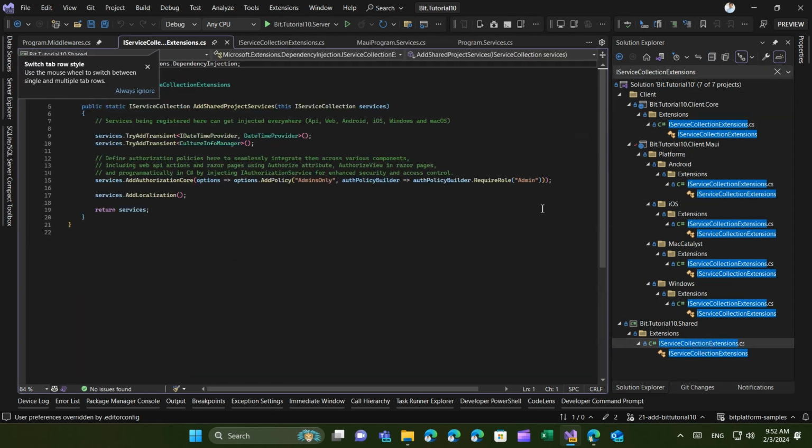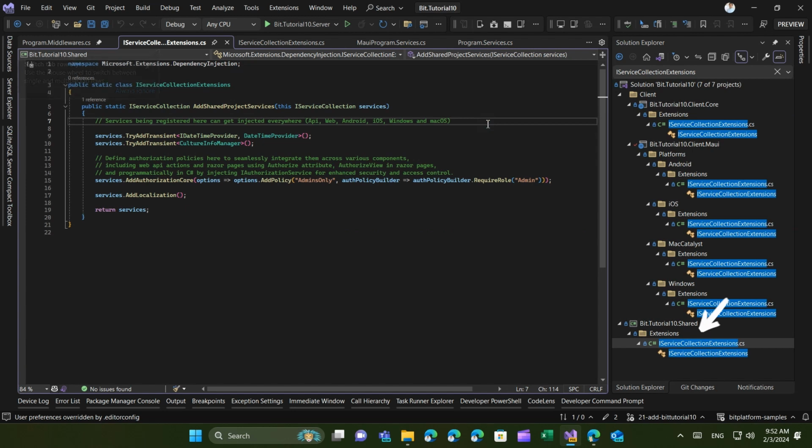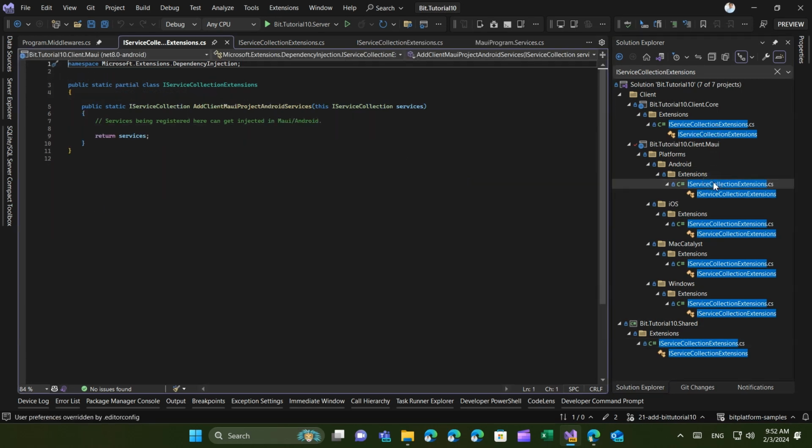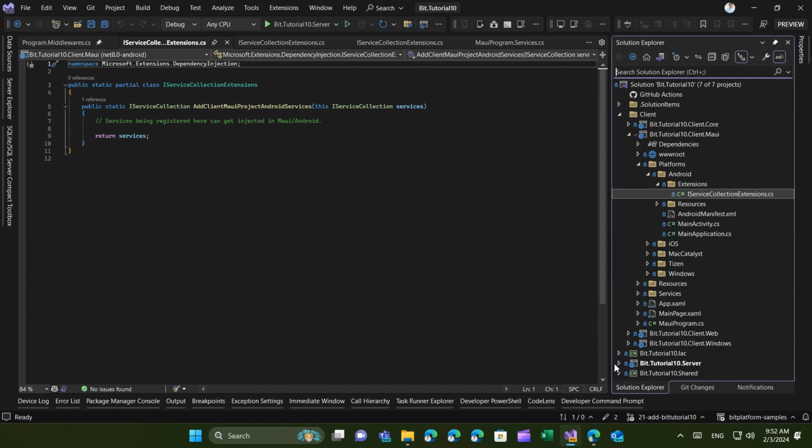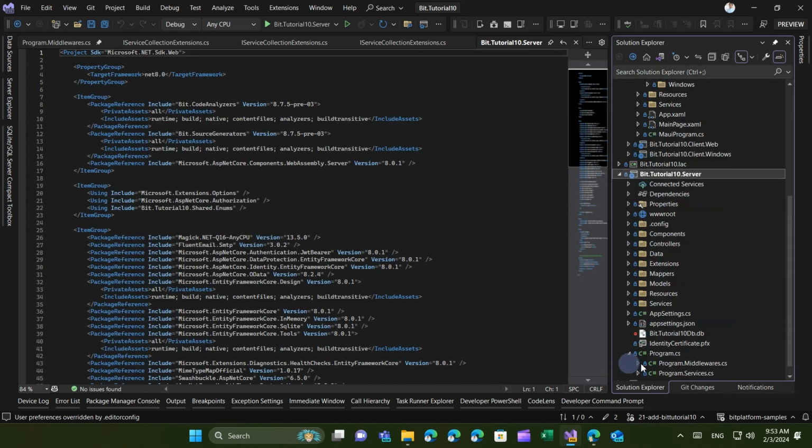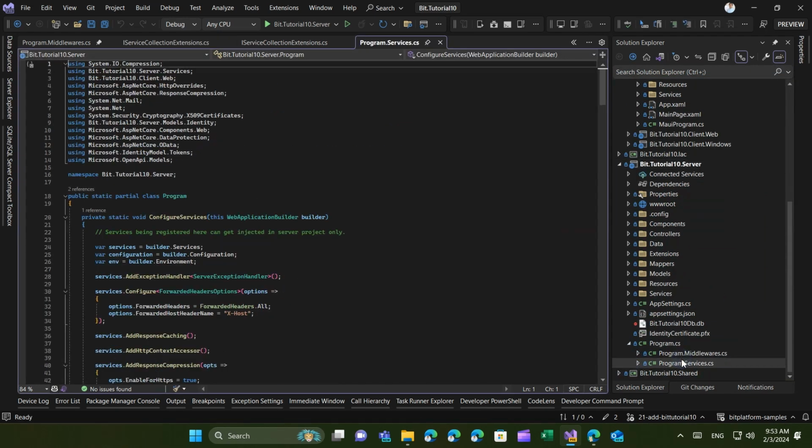If a service is implemented and registered in shared, it won't have direct access to ASP.NET Core, Blazor, or iOS facilities. However, it can be utilized across all projects. On the other hand, if a service is implemented in the Android folder within the MAUI project, it will have full access to Android features and can call Kotlin and Java code, but it will be exclusive to Android only. As a general rule, if a service isn't required on the client side, it's advisable to implement it on the server to avoid increasing the app's download size.